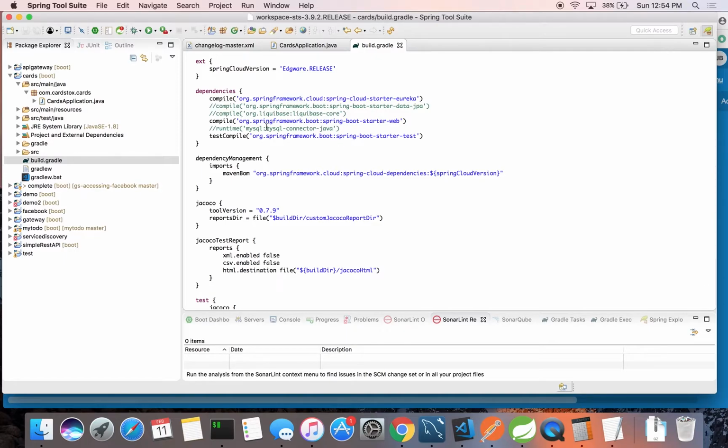And you'll see we have some things commented out here. We are now going to uncomment these things. So we have the JPA, our Liquibase core, and a MySQL connector. We're going to uncomment all those items.